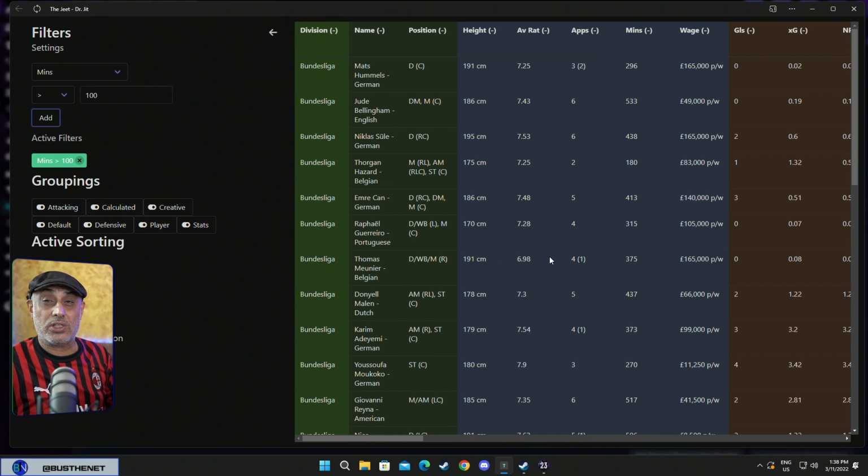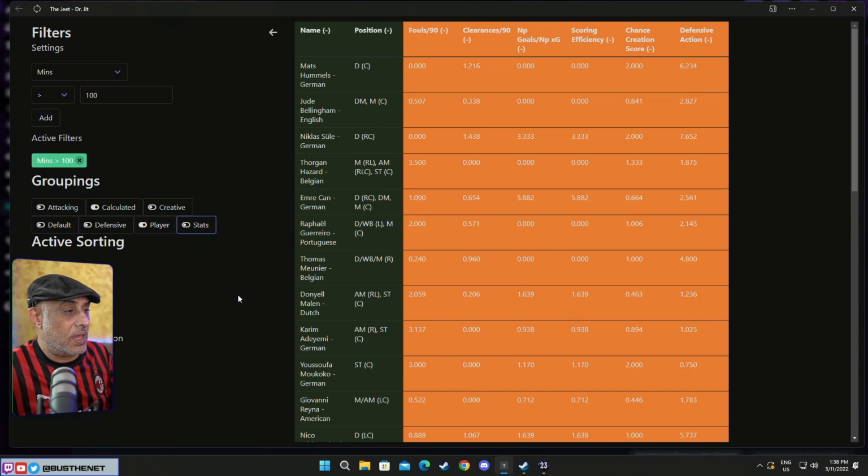So now if I just wanted to have a quick profile of these players, I can do something like this. I can remove all these. And what do I have? I've got players by name, position, because the rest of the stats are in there. If you understand the stats, it's easier. But now we've grouped all the defensive actions, the chance creating actions, and scoring efficiency. So basically what I've done is I've gone to all the stats and grouped them together.